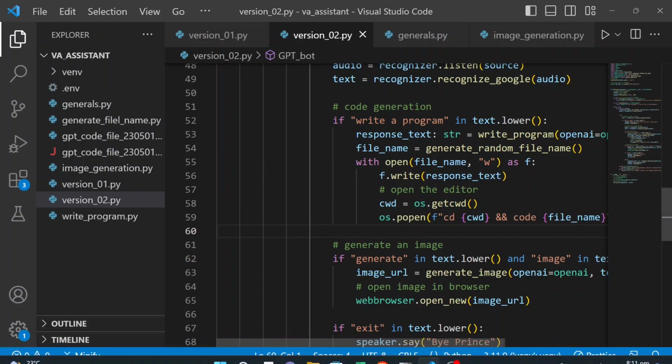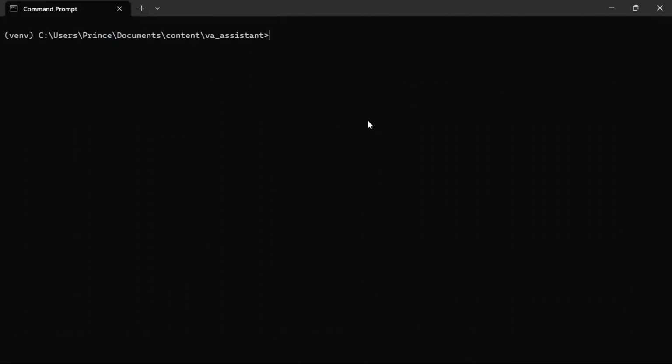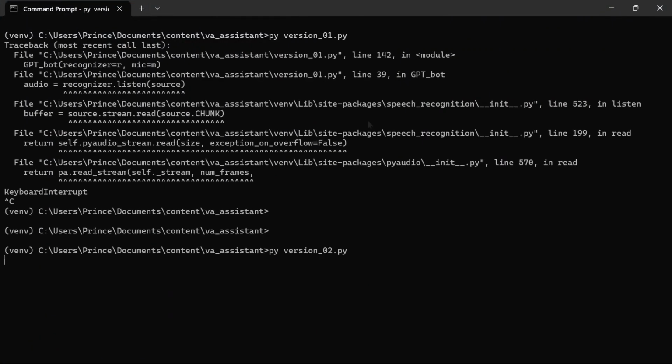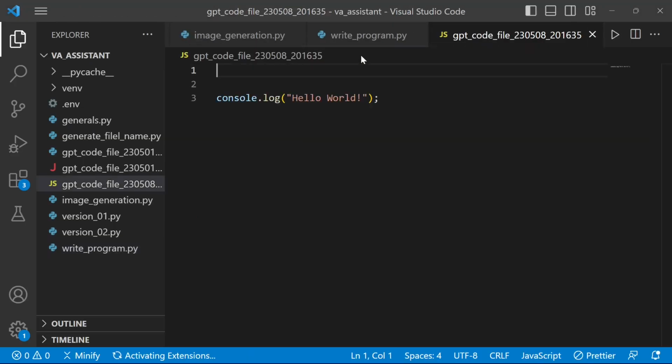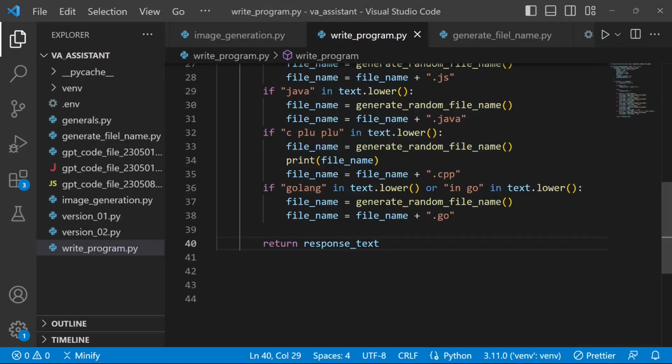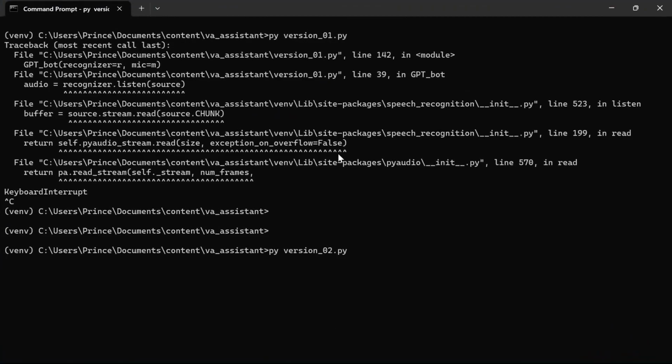Okay, so I can just go ahead and run the program again to make sure everything works. Hello Prince, how can I help you? Write a program to print hello world in JavaScript. Console.log. Okay, hello world. So now that functionality works. The only functionality we have left to test is the functionality to generate an image. So let's go ahead and test that, and then we can close off the video from there.